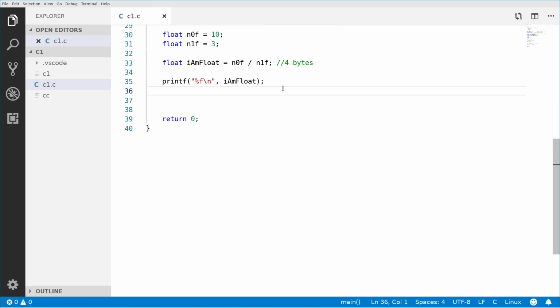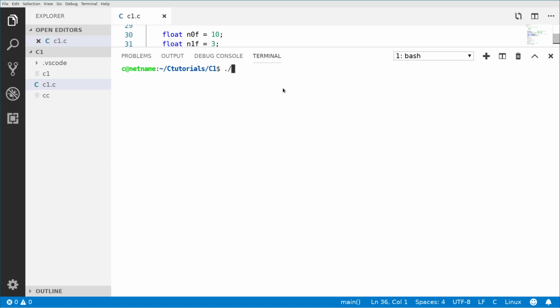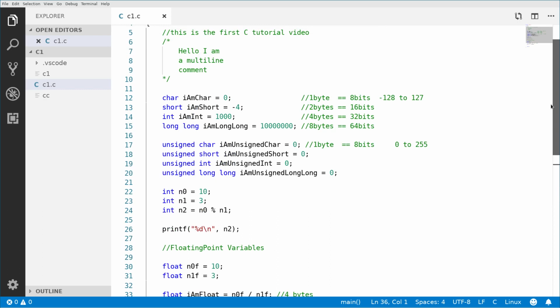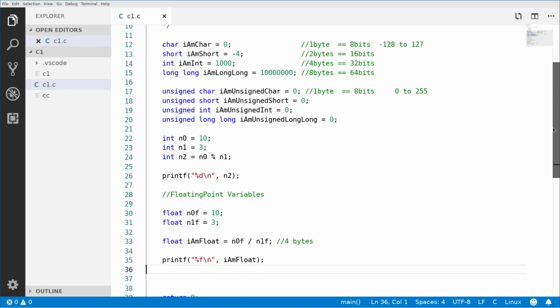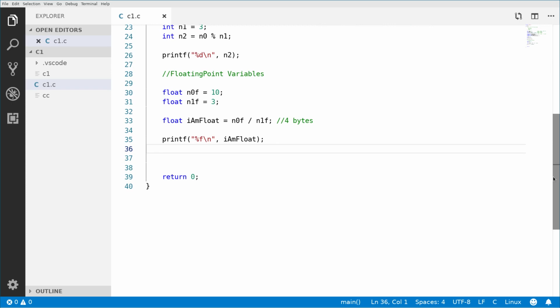So if we run the program as we left it in the previous tutorial, let me clear this right here, and I will compile and then run the program, and we have what we're printing. So we have so far learned what's a char, an unsigned char, short, unsigned short, int, unsigned int, long, long long, unsigned long long. Okay, awesome.